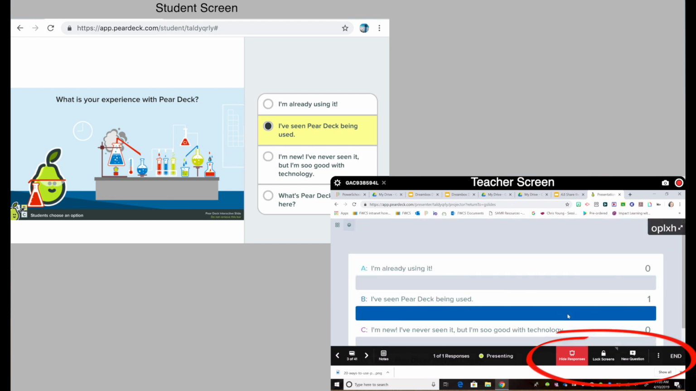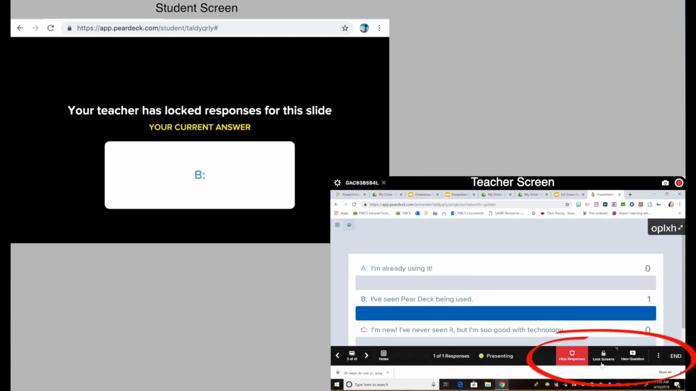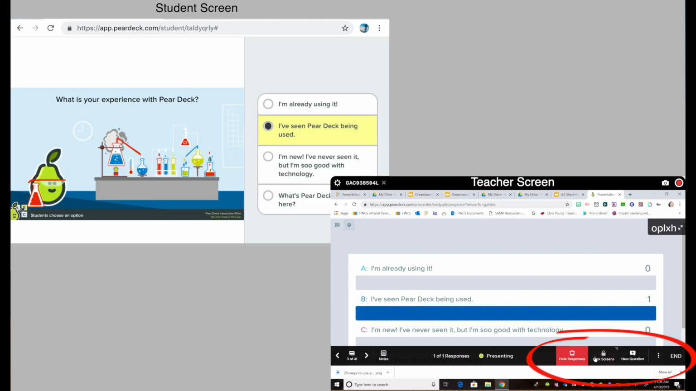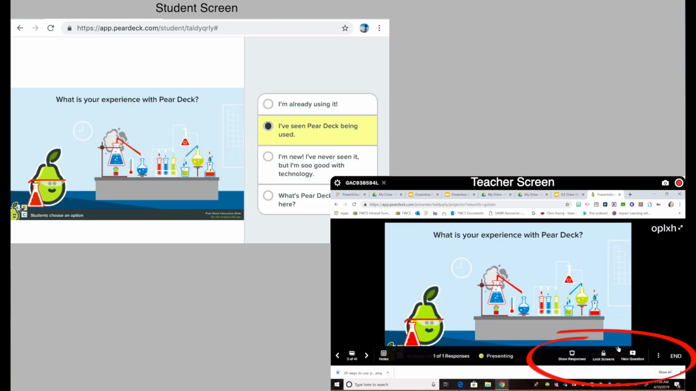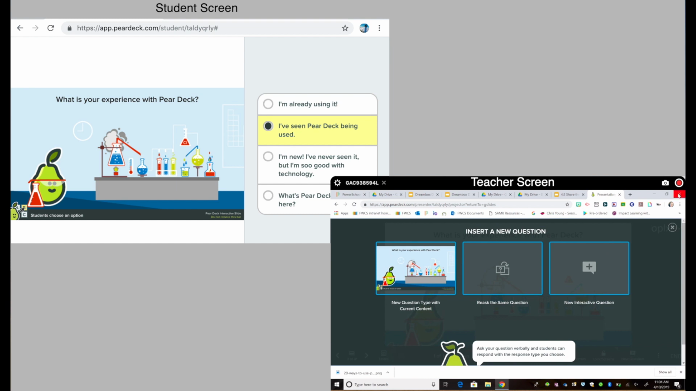selected. This also gives me some options such as lock screens, unlock screens, hide responses, or if I'm doing some sort of lesson where I want to suddenly ask a new question because I can tell students aren't on track, I can add a new question as I'm going along.